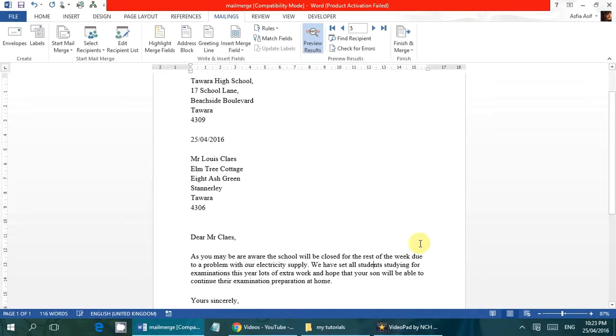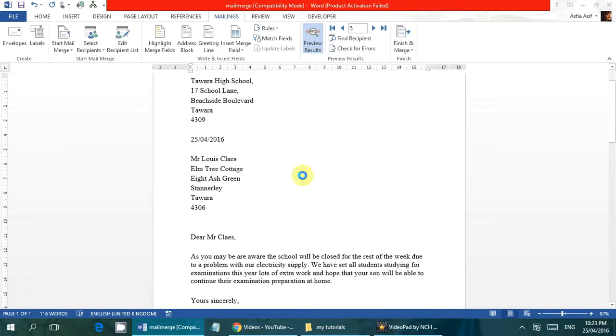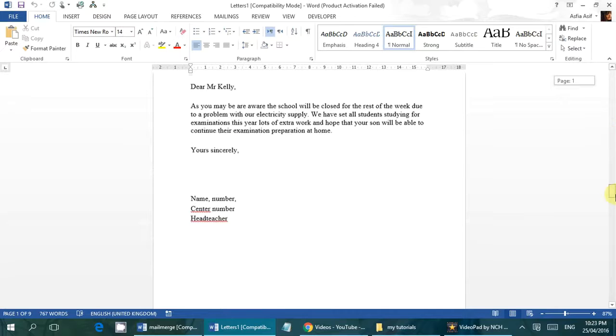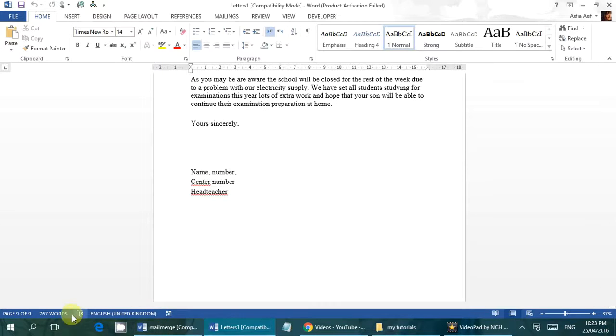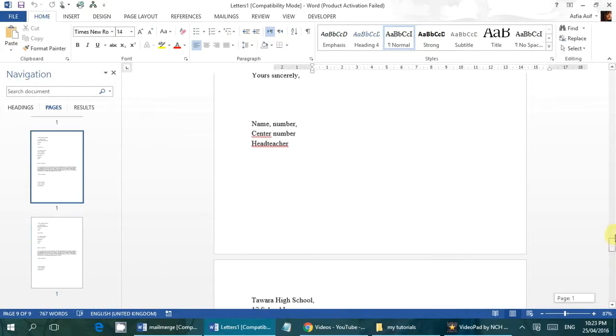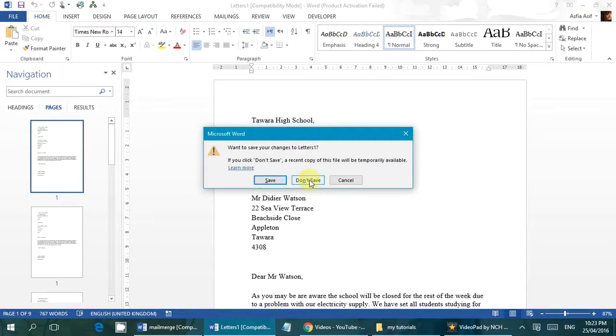Okay, now we have finish and merge, edit individual documents. I always do this because that way I have a backup of the letters. You can save the letters and then you can print them again. Maybe your letters don't get printed directly and you close your mail merge, then you will have to make them again. You can see it gave you 9 pages, all the same but different in each sense. You can save this. I'm not going to save this for now.